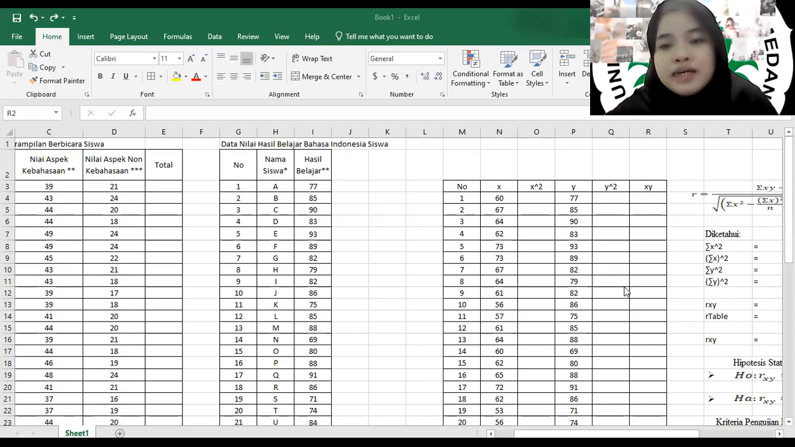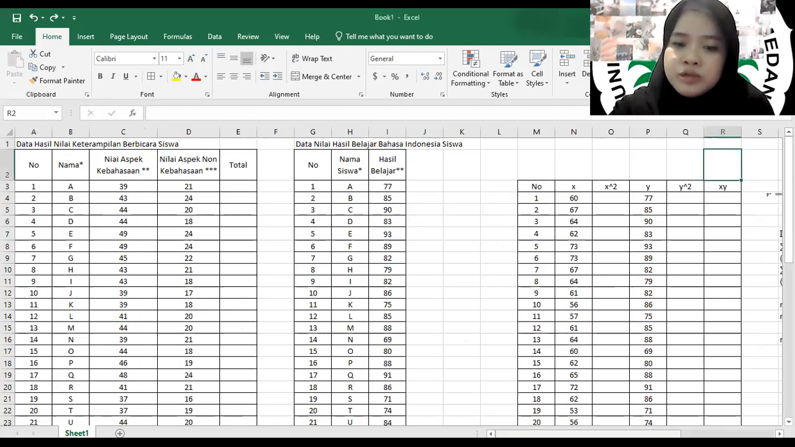I'm Puspanawati. I'm a student of English Education at State University of Medan. So in this content, I would like to explain how to find correlations in your research, especially for quantitative research, between two data sets or two variables. So let's start.